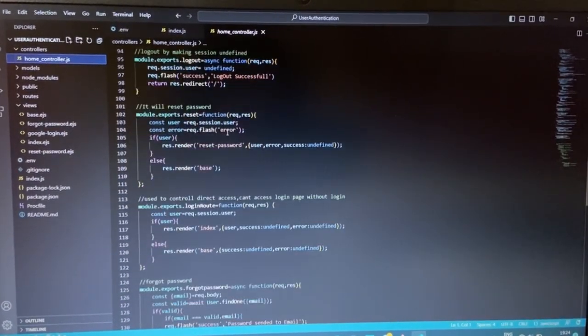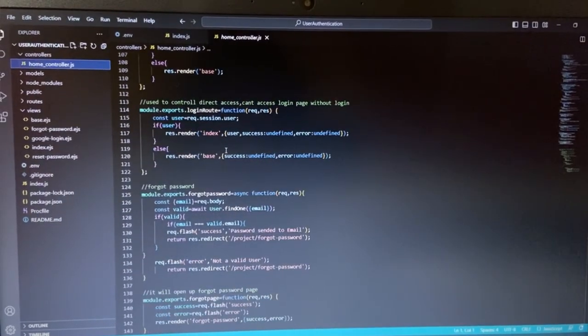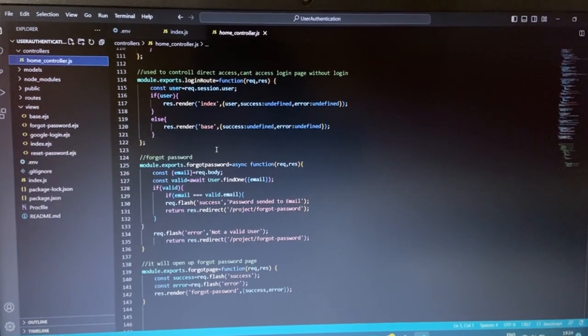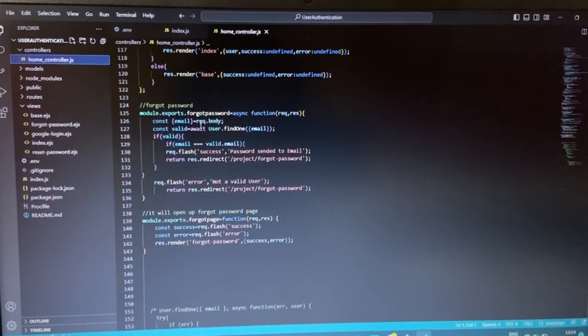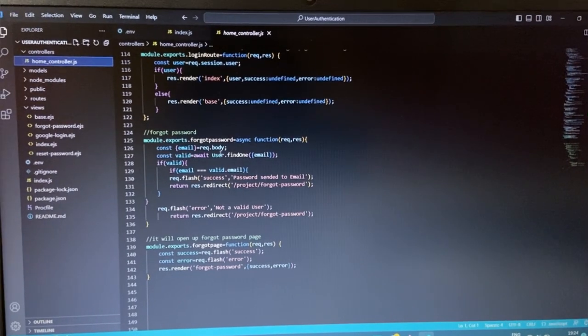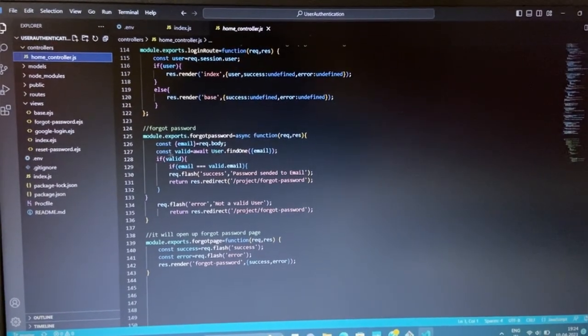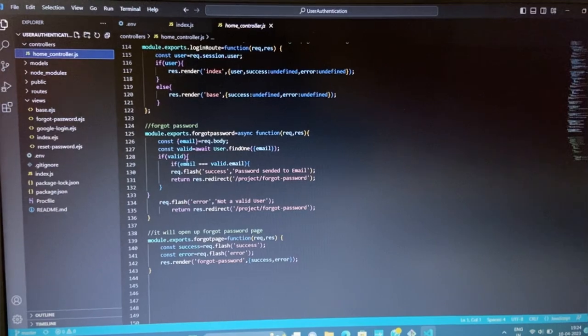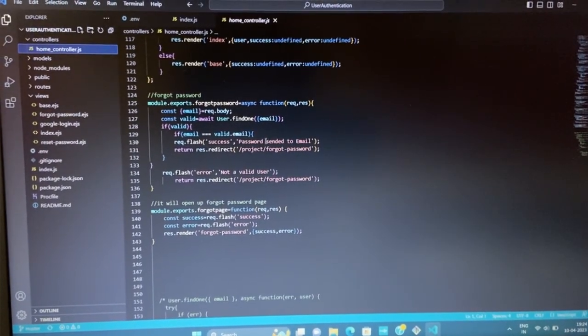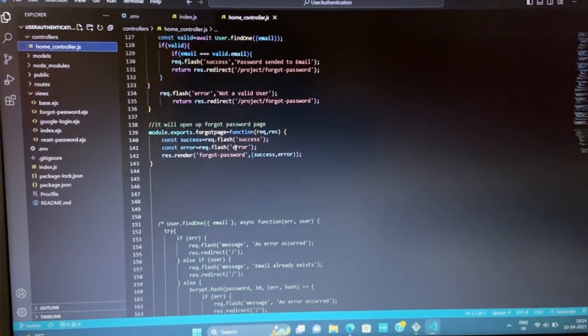Now here is the forgot password function. So for the forgot password part, it will basically check if the user exists or not. If the user is valid, then it will flash a message that the password is sent to email.